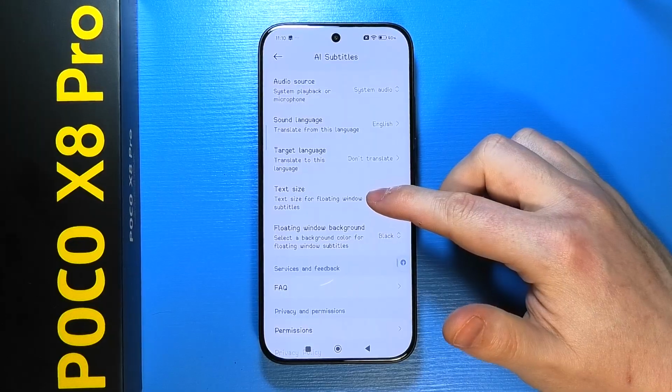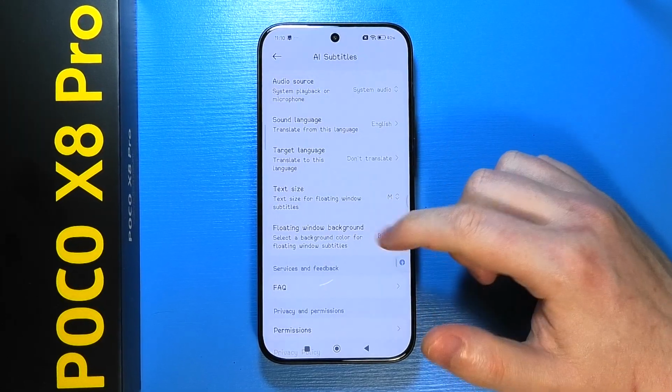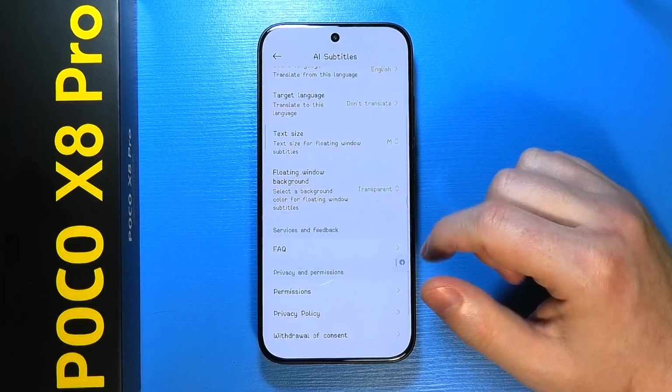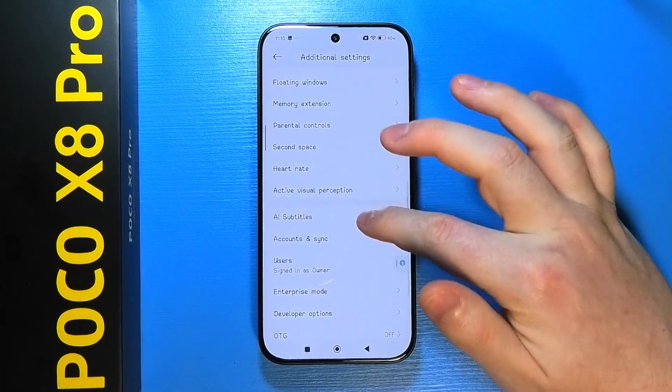to. Then there's the text size that you can switch right here, and you can also enable floating window background with black or transparent colors. And that is basically everything.